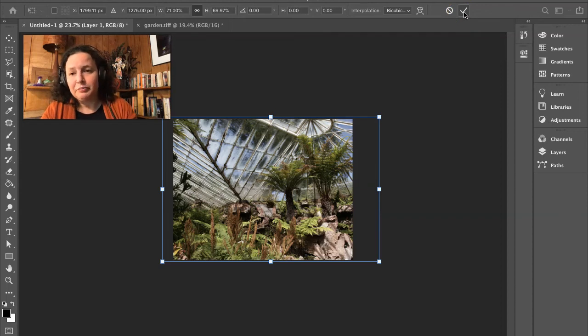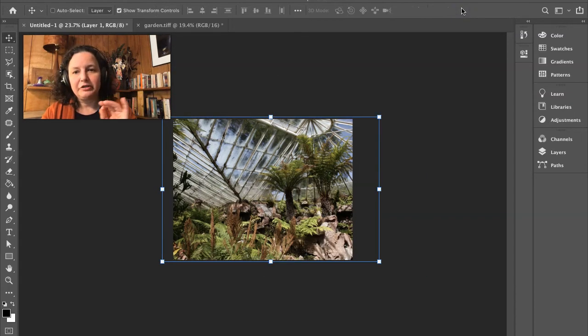This box has caused me and everyone else in the world a lot of trauma, because until you click it, you can't do anything with Photoshop. It basically prevents you from doing anything, and locks you out of Photoshop. So it really frustrates people, and it's a very simple thing that me and everyone else in the world forgets to do. So don't forget to hit that check mark.